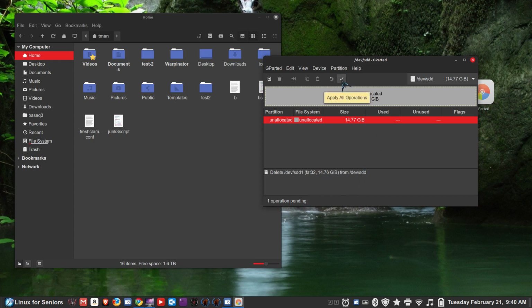Apply all operations. You can do this all in one shot by doing different things or just do one action at a time. So since I'm doing this Linux for seniors or anybody that may have never used this tool, I'll do it one operation at a time. But just be aware that you can eliminate the partition, create another partition, and then apply operation. It'll say 2 operations pending. Hopefully that made sense to you.